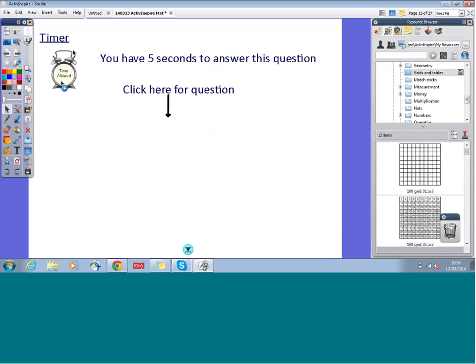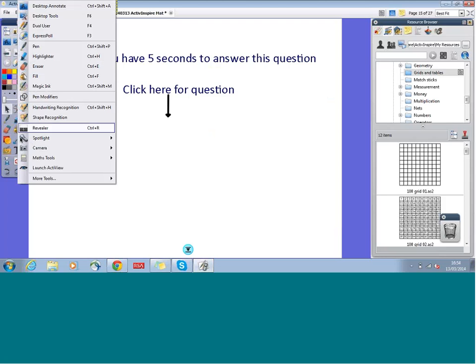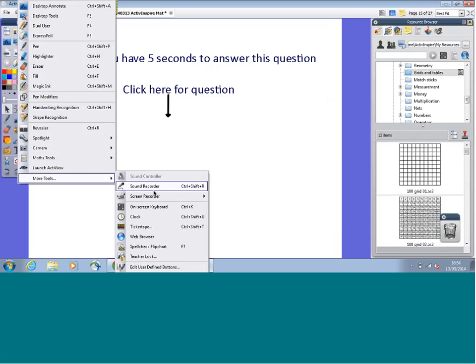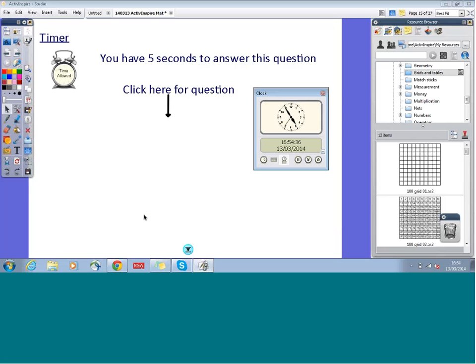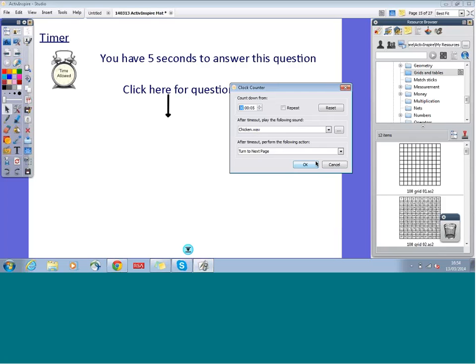Okay, so what Godfrey has actually done is he has created an action object. So this object on the page is linked to the clock. To get the clock, you just go into your tools, and you go down to more tools at the bottom here, and you can bring up your clock in that way. And I can click on the countdown or the count up there, and then you can see that's how we get into the settings that Godfrey was showing you.